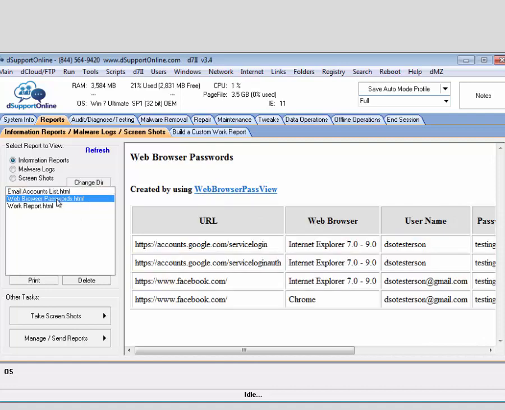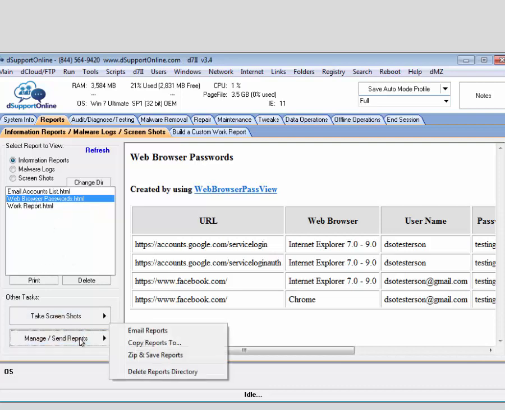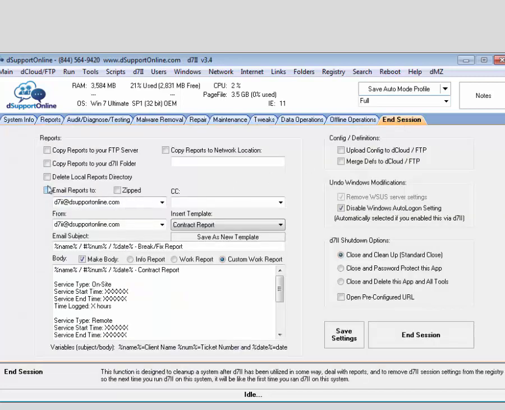Not sure why the email accounts list in the web browser password is different, but basically you could see the actions there, and at this point when they're in the reports folder, they're handled the same with all of your reports. So if you manage your reports here, or when you end your session and email reports or copy your reports, those are all going to be handled at the same time.